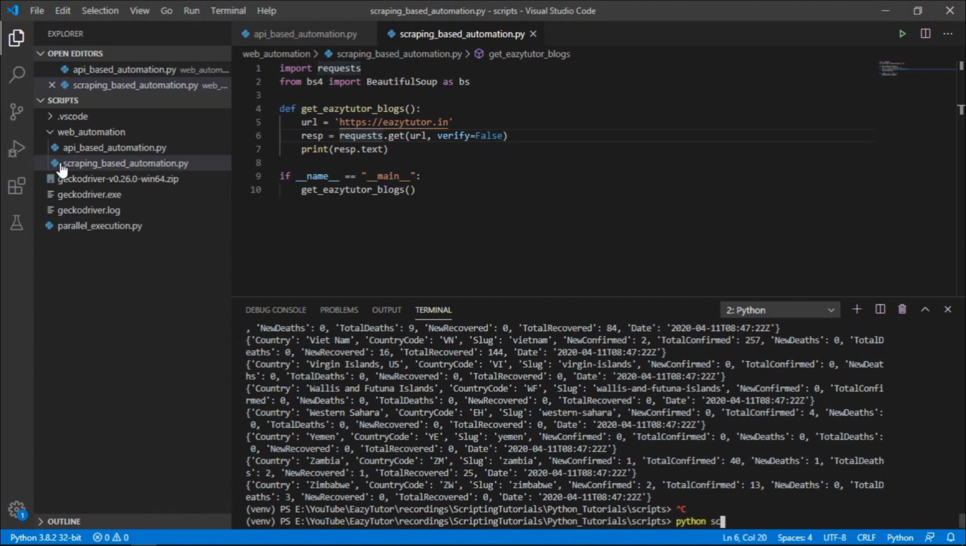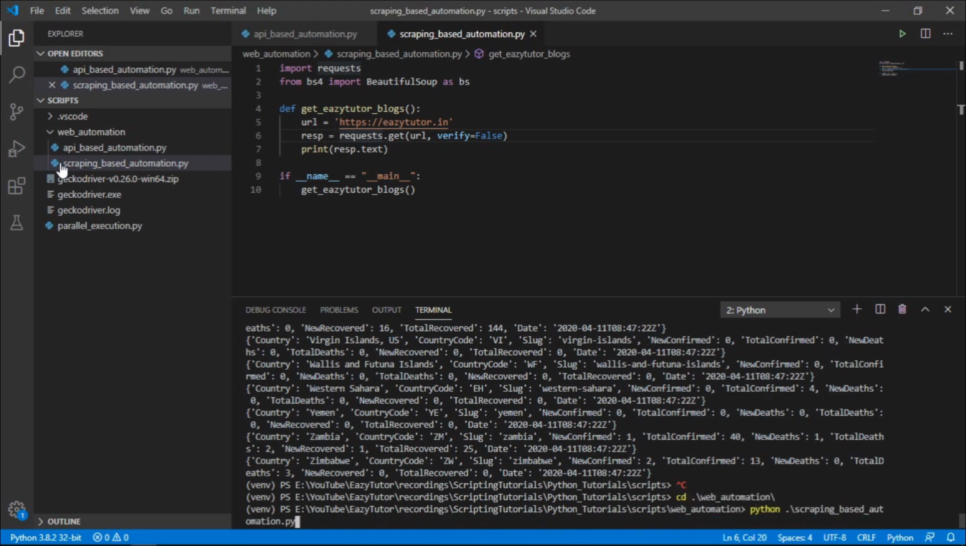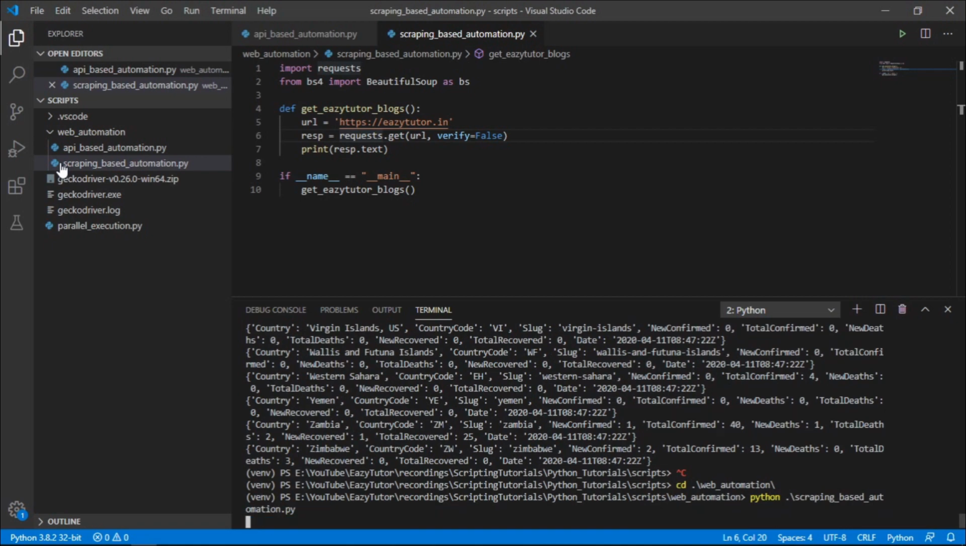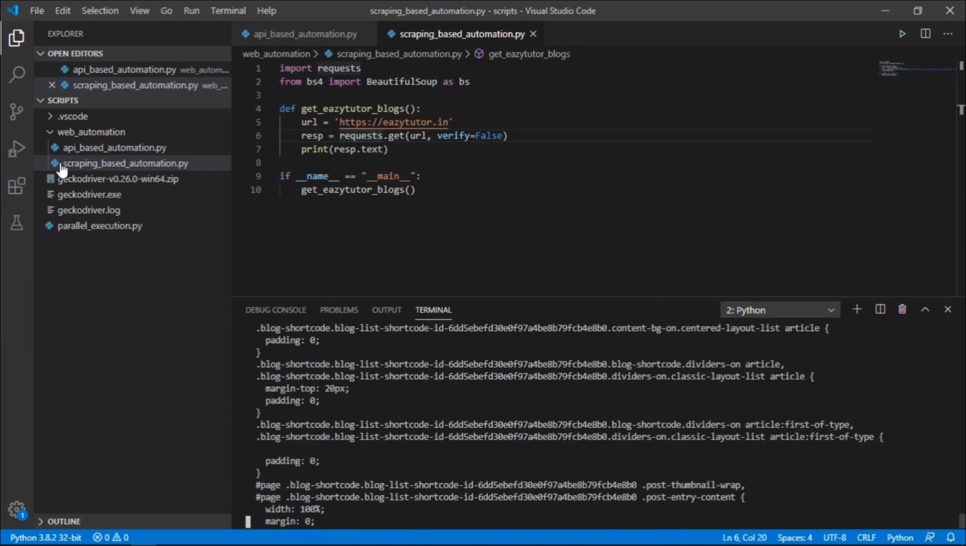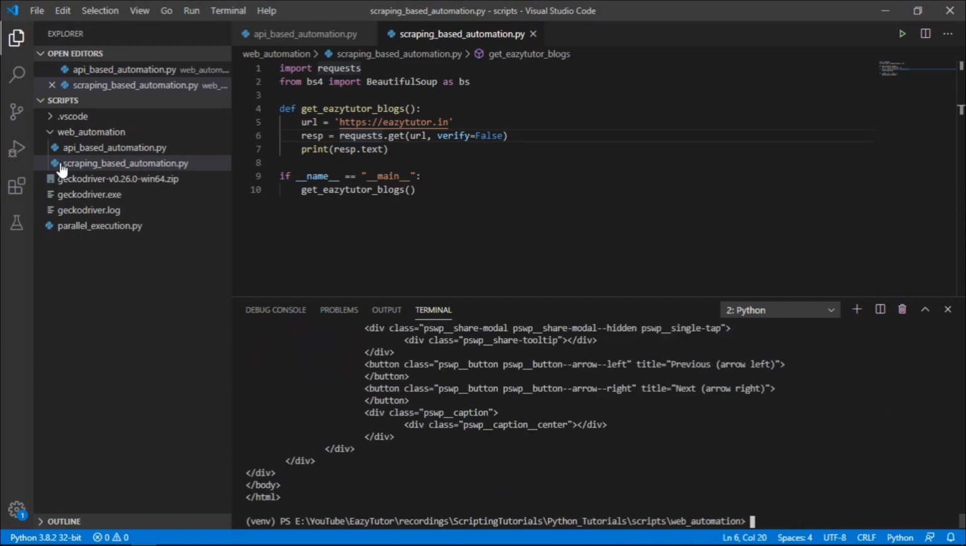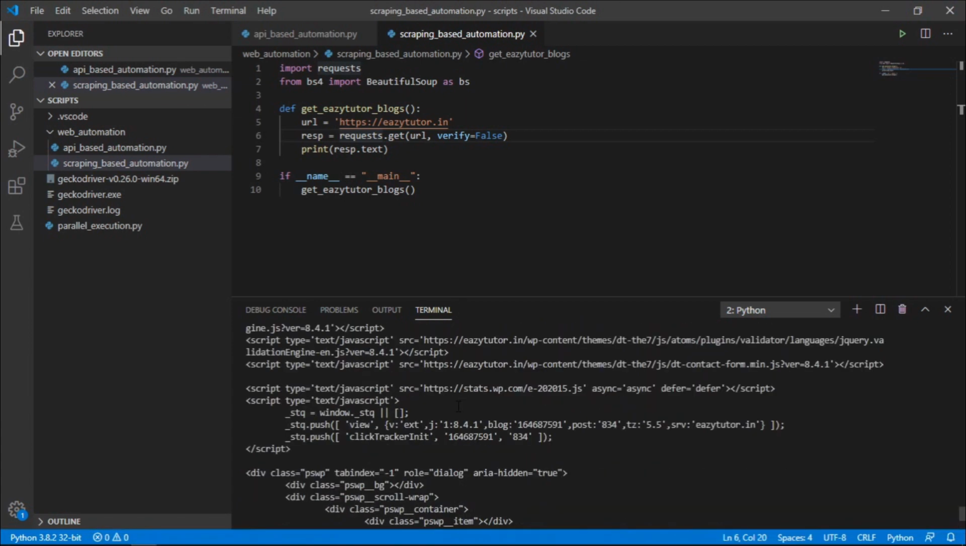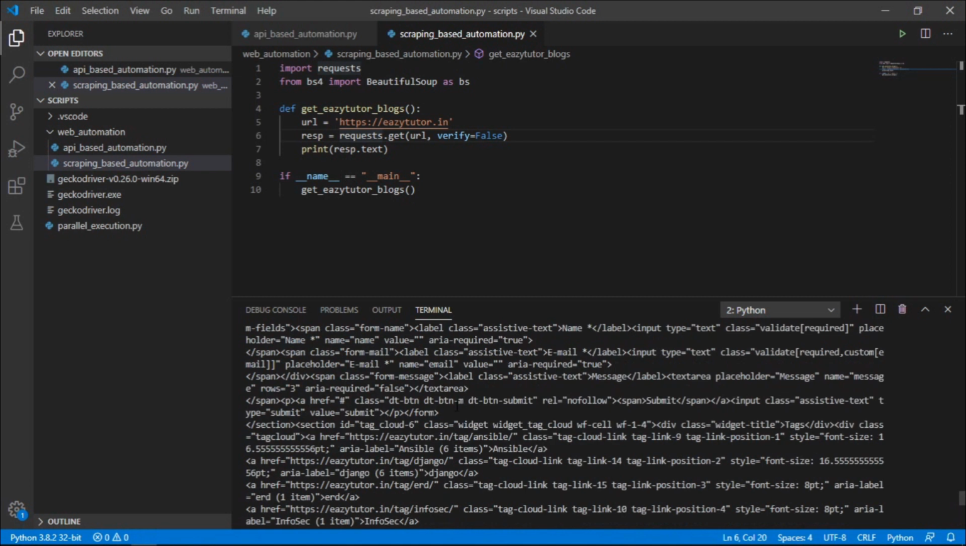Python scraping, web automation, Python scraping based automation. If you see, the request is being made. The entire thing is the HTML page source of the index page of my site. So if we want to fetch individual elements from this HTML content, we need to first create the Beautiful Soup object out of this text.